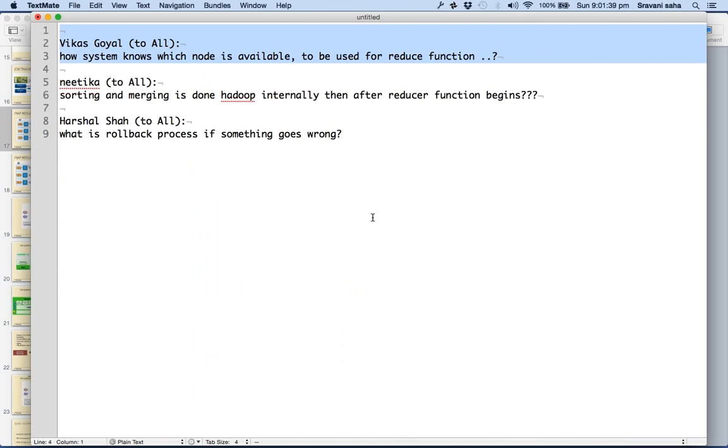How does the system know which node is available to be used for the reduce function? Good question, Goel. Since the job tracker is the one giving out the resources, it exactly knows where the last resource was handed over, and which nodes are still being used. Okay, so all of this is the duty of the job tracker. It takes care of all these things. All right.